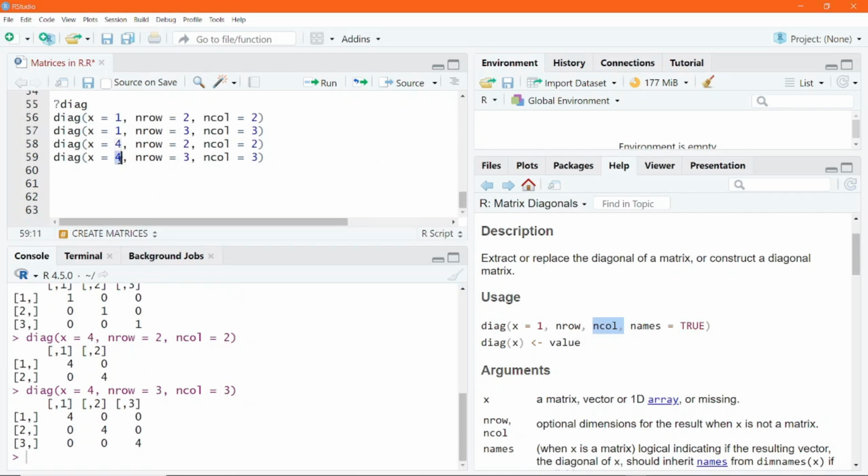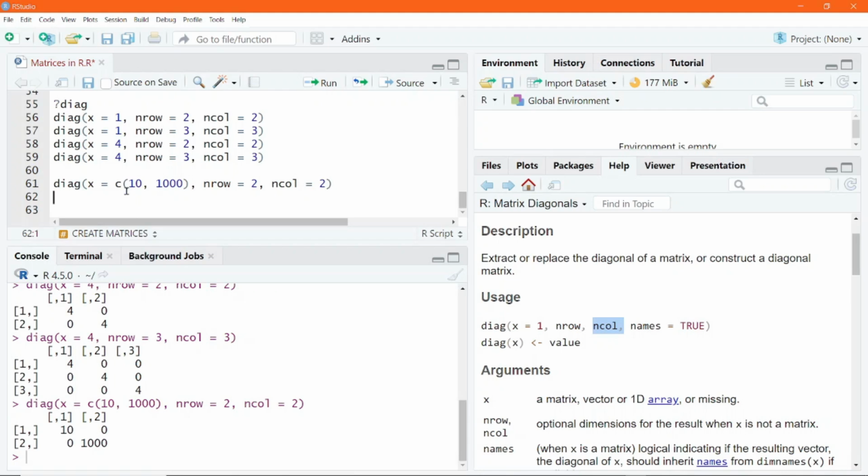The whole thing is you can also supply a vector to the x argument to populate the principal diagonal. So what do we do? We simply write the diag function, x equals a vector of, let's say, 10 and 1000. Then we specify the number of rows to be 2 and the number of columns to be 2. If we go ahead and execute, you realize that these two numbers you provided have populated the principal diagonal.